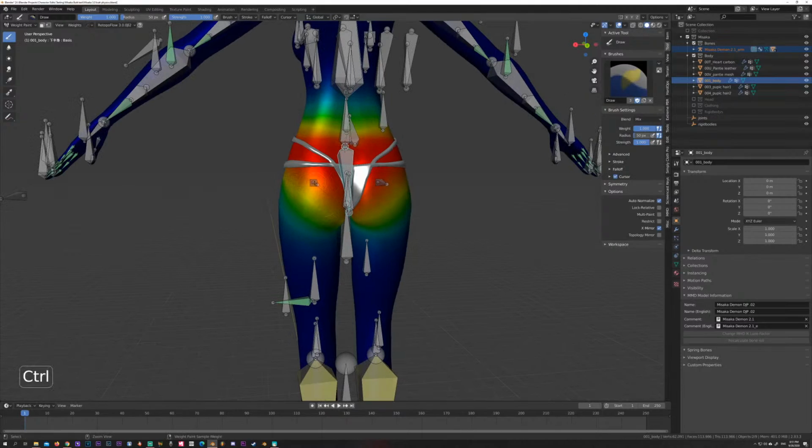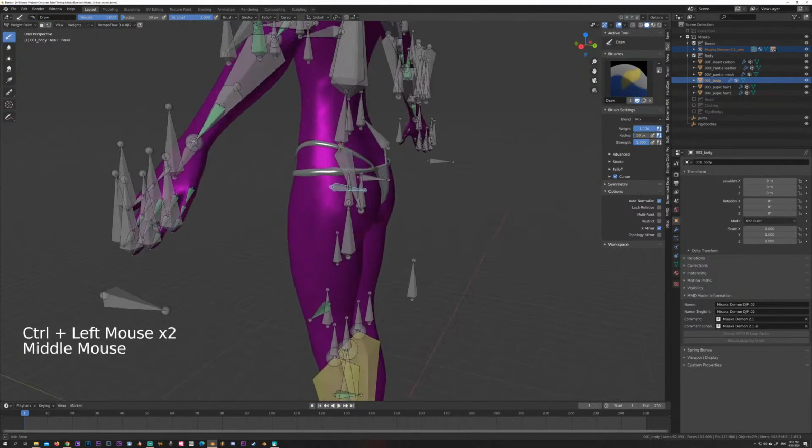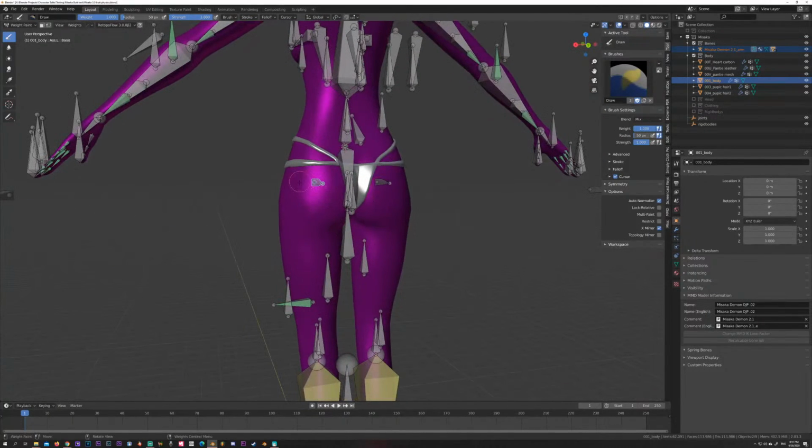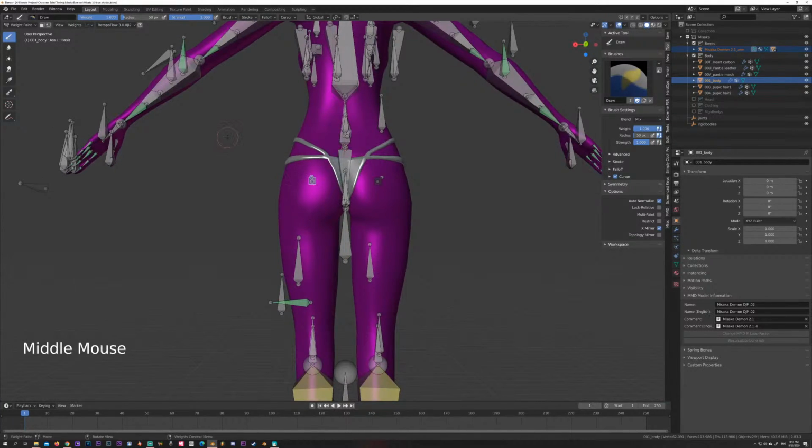Control click on the bone, and this one pretty much tells you that it has no influence over anything at all. Go to your weight paint, you draw, brush, set your weight to 1, your radius to whatever size you want, and here I just want to have my strength at around 10 to 20.